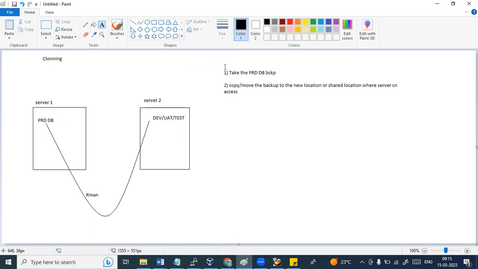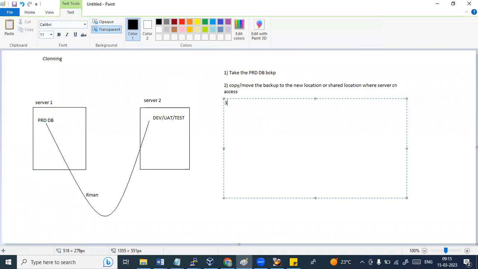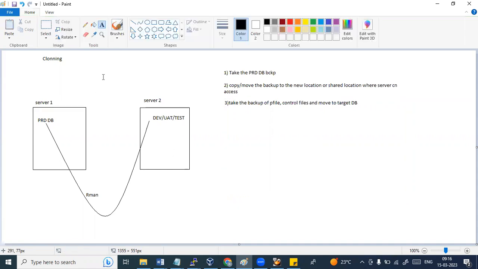And then, so what else? Once the backup is done and the backup pieces are moved to server 2, then we have to take the backup of the P file and control files, and move them to the target database. Let me be clear on the terminology here.